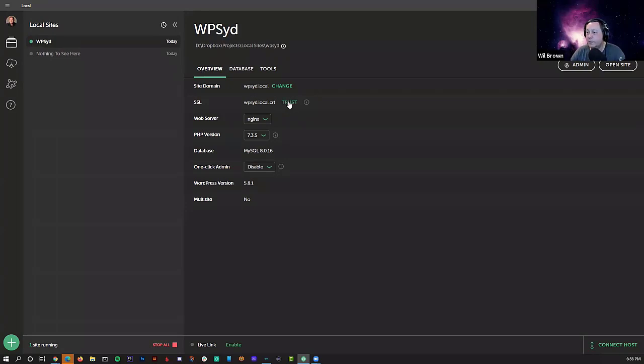So basically come here, you're going to have to do this every time you spin up Local, is you click on trust. And what you haven't seen here is I've got a little Windows prompt that says it needs to change my Windows stuff. It's basically playing around with certificates. I click on OK, and that's it, trusted. So what that means is I can now load in WPSyd.local with HTTPS, and that should be all right for that. So I'll copy that across.